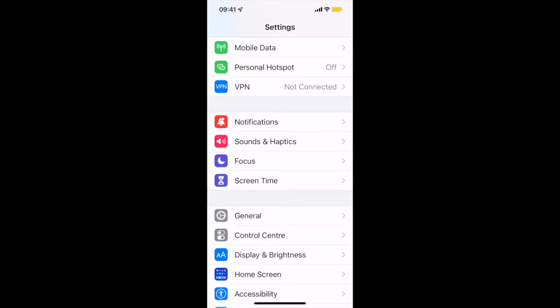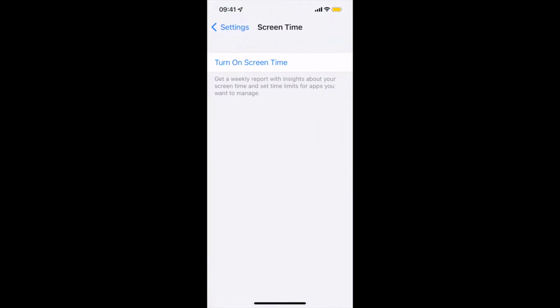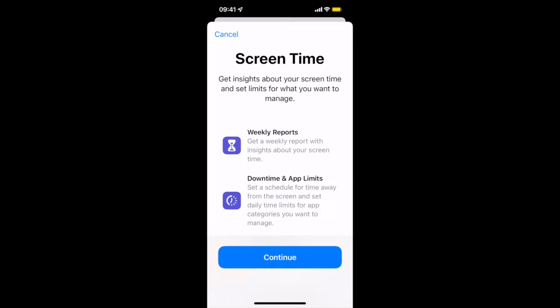Hi there, so this is how to set screen time and what to do if it's not working. That will be in the second part of the video. So first of all, how to set screen time. You go into your iPhone settings, screen time, and then turn on screen time.